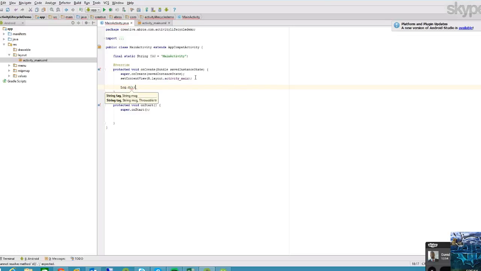It takes two arguments. The first argument will be your tag. The second argument will be your message, the error message. In our case, we're going to use double quotes that will say onCreate.